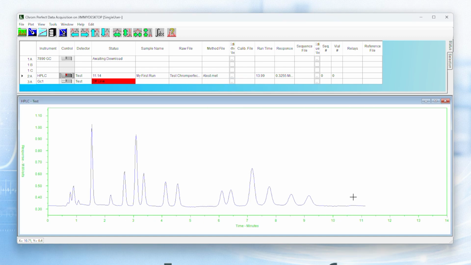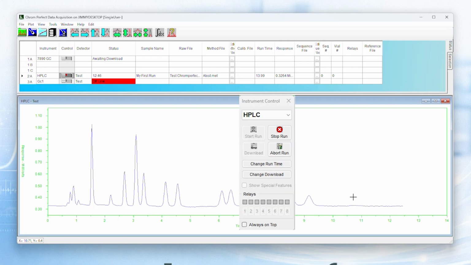Stop versus abort. You may allow the run to complete or stop it manually. To stop and save the file, use the controller icon or right-click in the spreadsheet and select Stop. Stopping closes the chromatogram and writes the file to disk. Abort terminates acquisition but does not save the file.